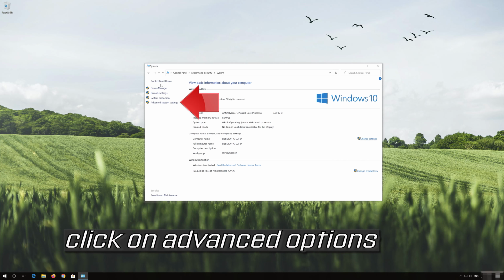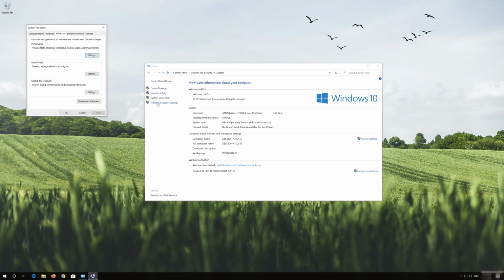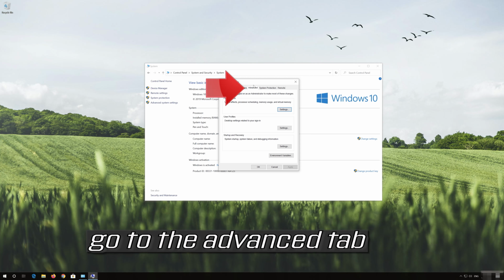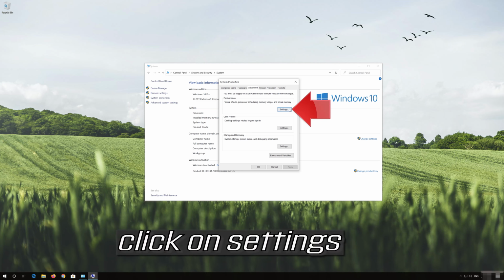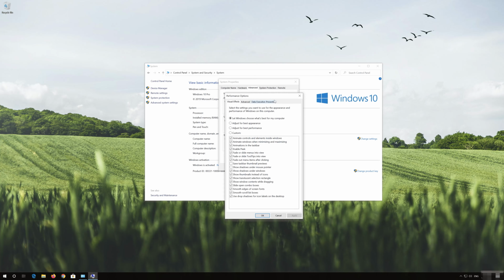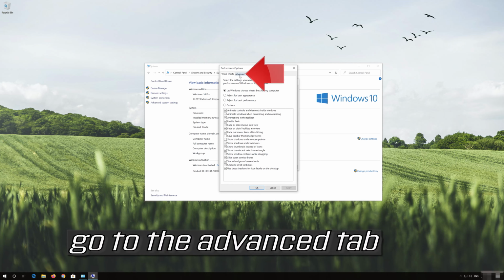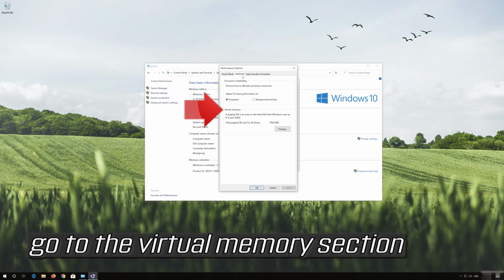Click on Advanced Options. Go to the Advanced tab. Go to the Performance section. Click on Settings. Go to the Advanced tab. Go to the Virtual Memory section.